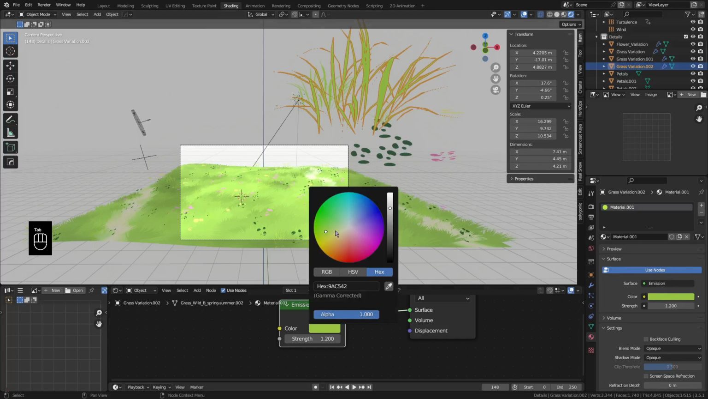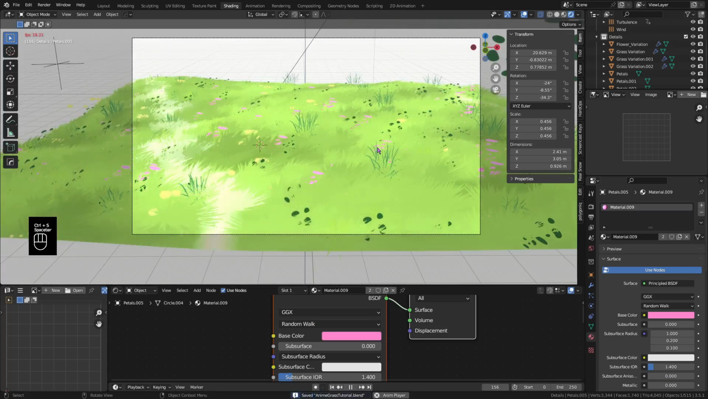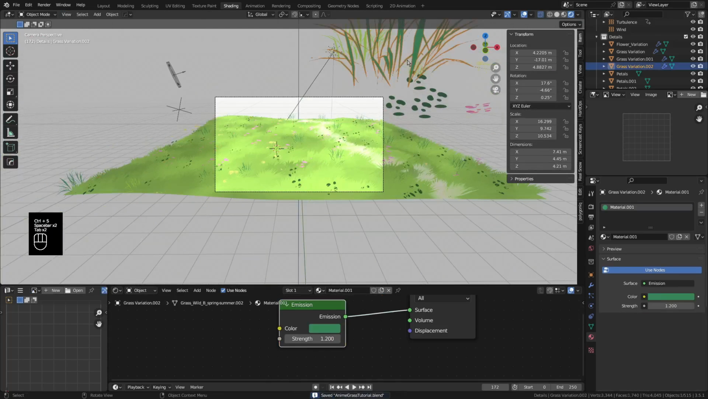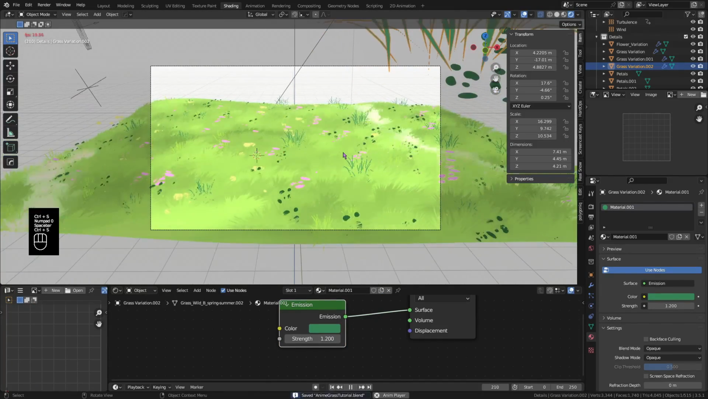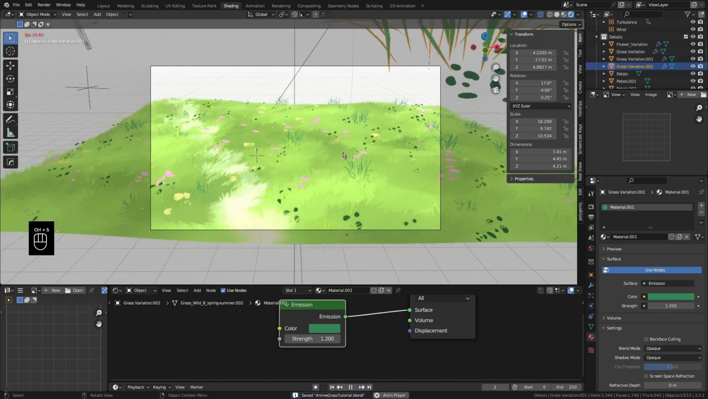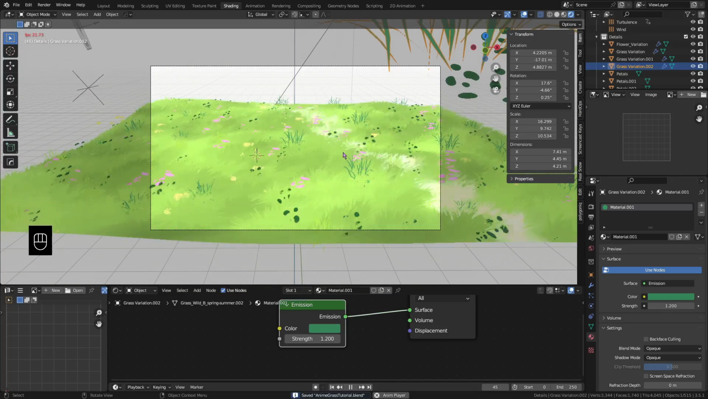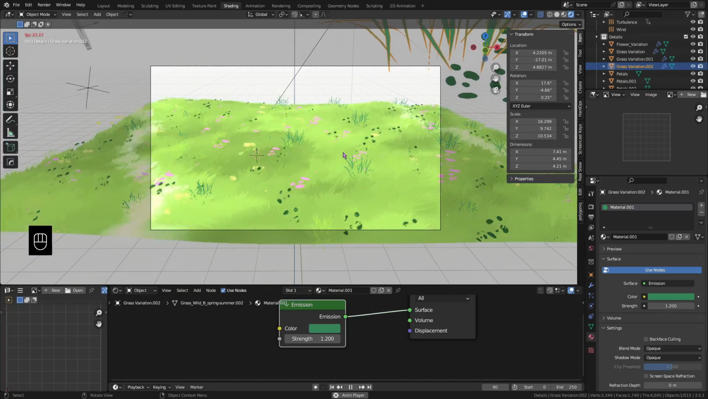Then let's simply change this into a little bit darker. And there we go. We already have this. Let's just simply bring this down a little bit. And there we go. We have already achieved the anime grass.